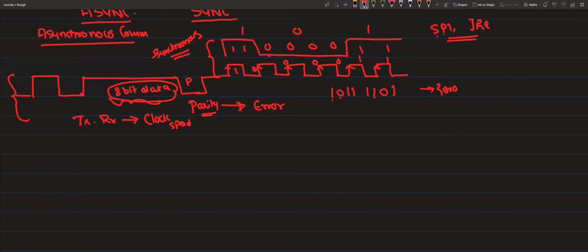In UART, one important thing we need to understand is baud rate. There are two parameters, and usually people get confused. There is a difference between baud rate and data rate. So here I said I am sending the start bit, stop bit, parity bit, and data.